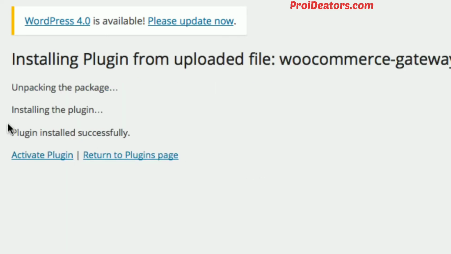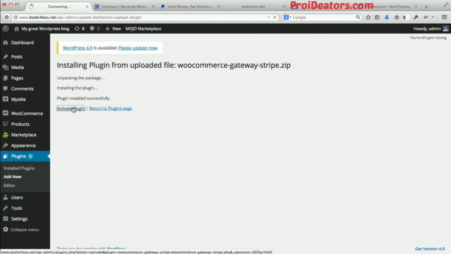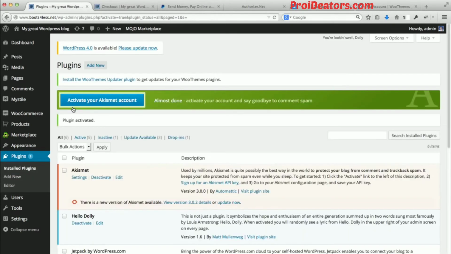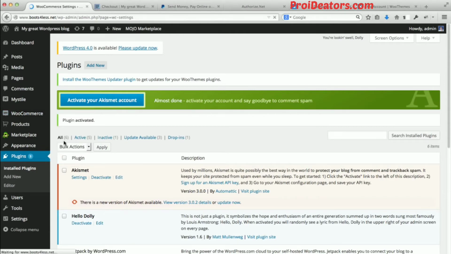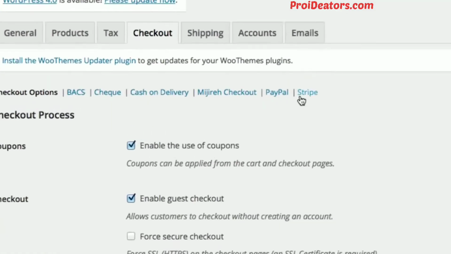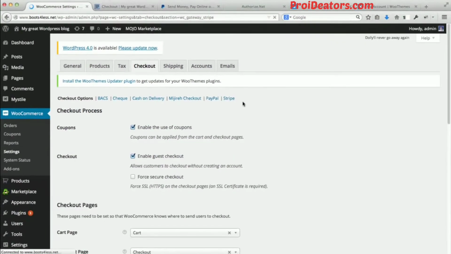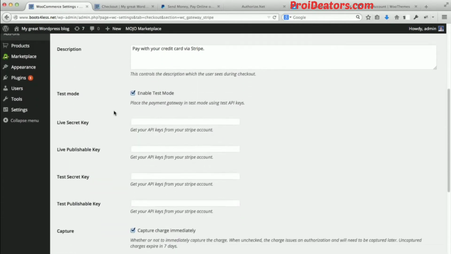And excellent. WordPress will tell me that the plugin has been installed successfully, so from this point on I can just activate the plugin. Awesome. Alright, the plugin has been activated, so we'll go back to WooCommerce settings, and then we'll go to checkout, and you should now see a new option called Stripe. So we'll click that, click enable Stripe.